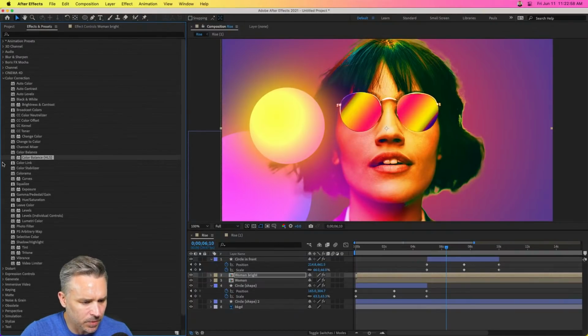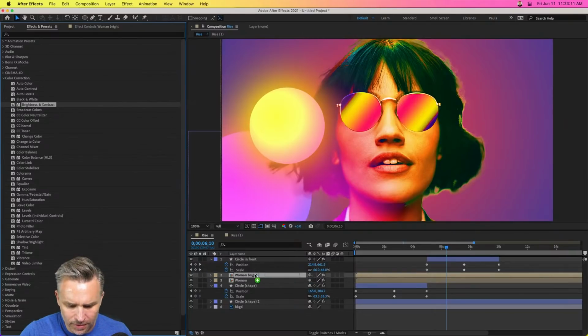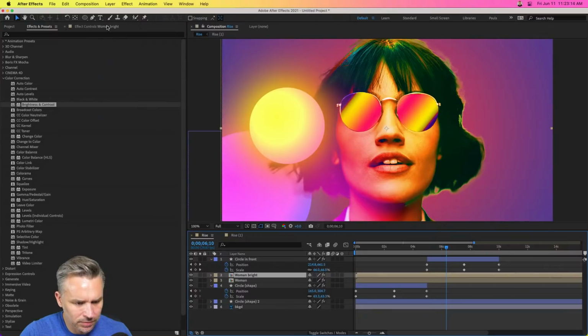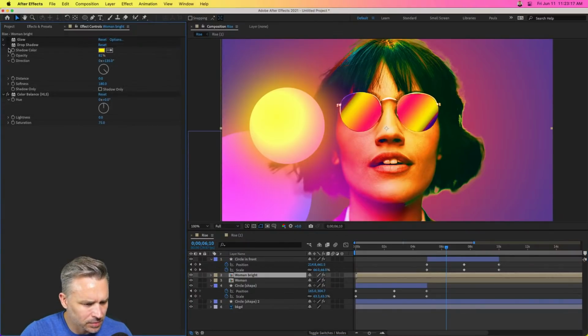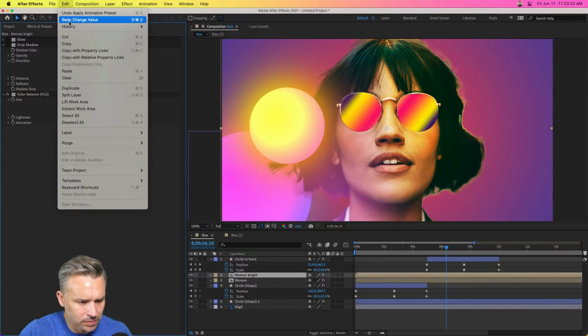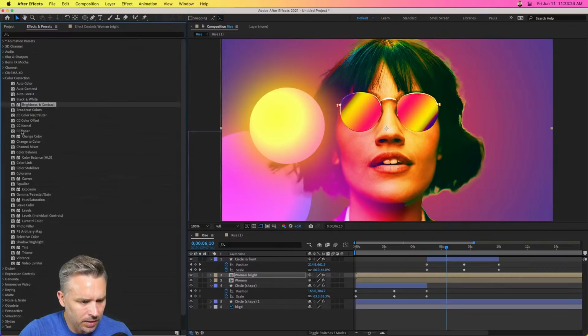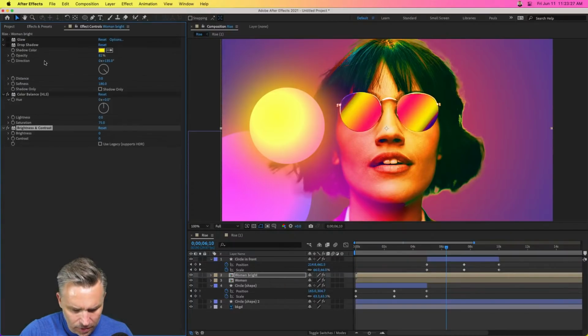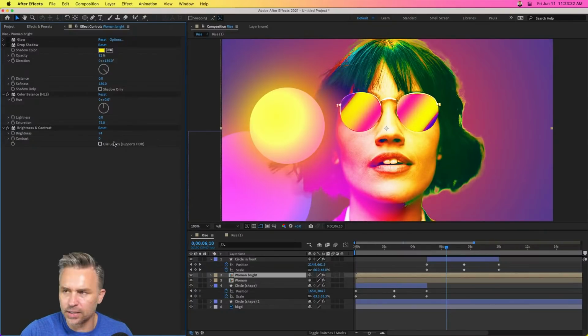Let's go back to effects and presets. I'm trying to think of what else would be good. Let's try brightness and contrast. Sure. Hold on. I don't think that dropped it on her. There we go. There we go. We're kind of exaggerating this, okay? But that looks great. So we amped that up.